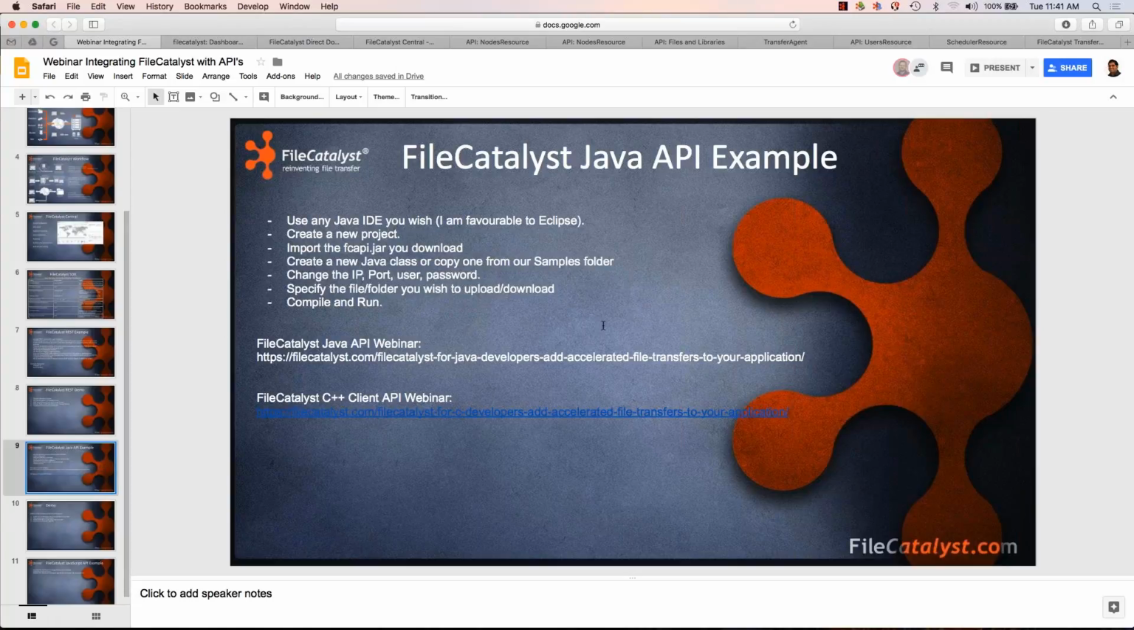The next one is the Java API. The Java API is really simple to use. It's our client API. Again, use any Java IDE you wish. I use Eclipse. I like Eclipse, but if you're an IntelliJ fan or a NetBeans fan, feel free to use whichever one you wish to use.